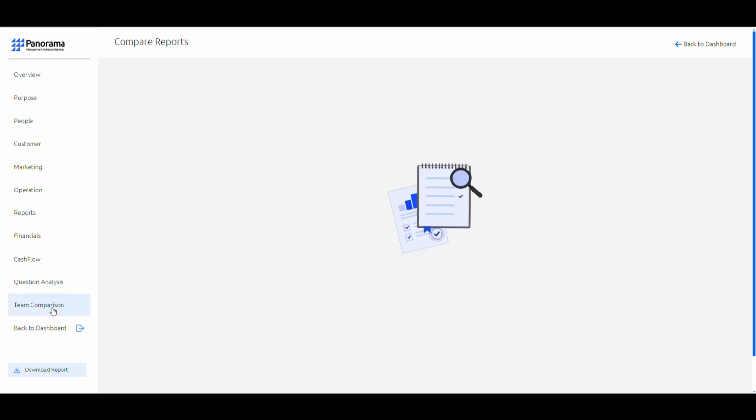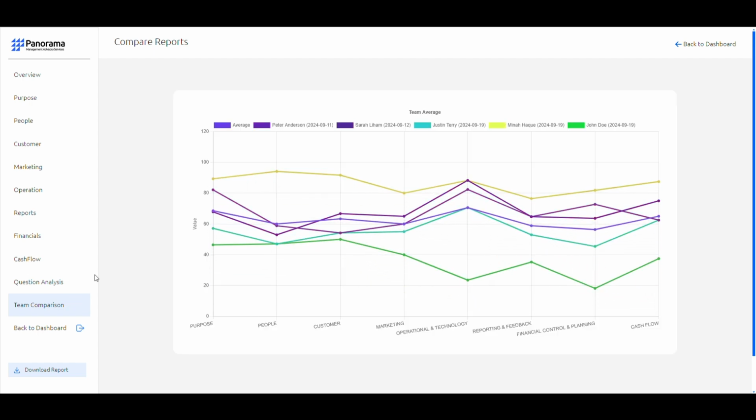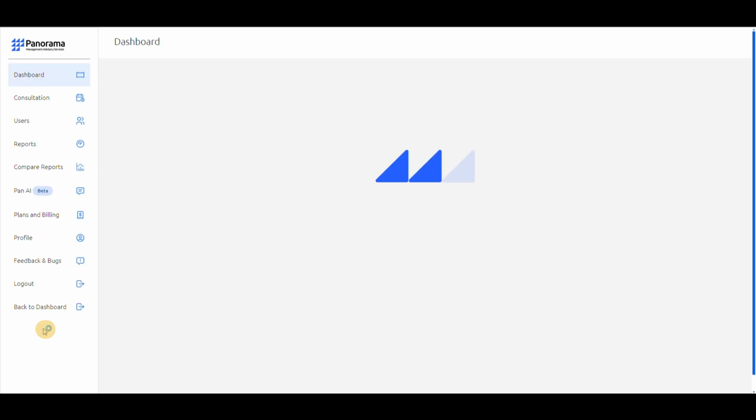To view Team Comparison, click on Team Comparison from the navigation menu on the left. Here you can analyze your team comparison graph. It will show metrics for team average and for each individual report you have selected. Now, go back to your dashboard using the Back to Dashboard button.